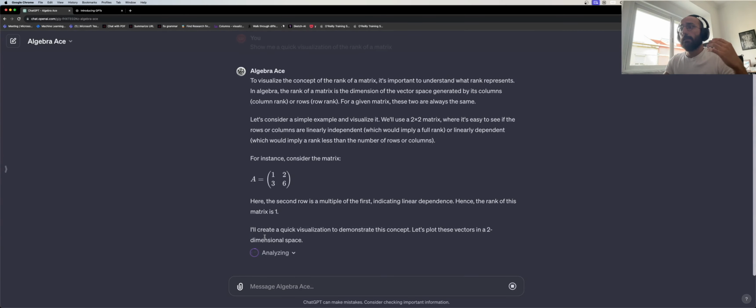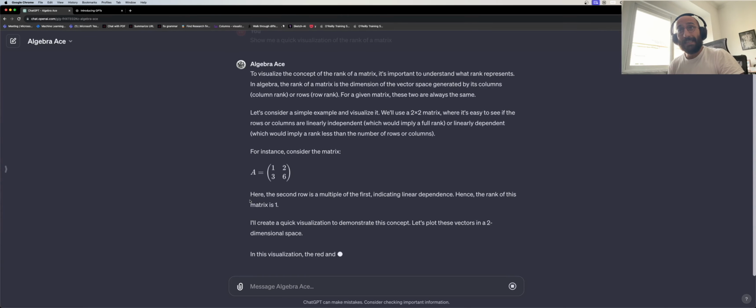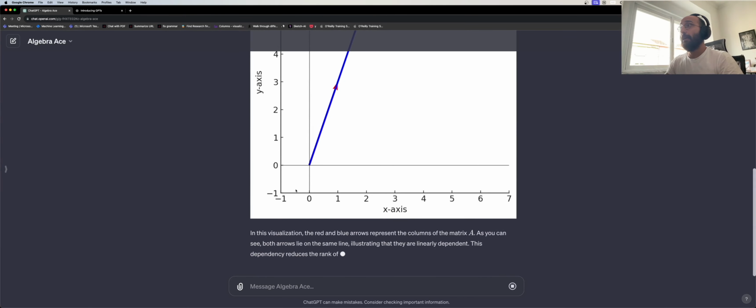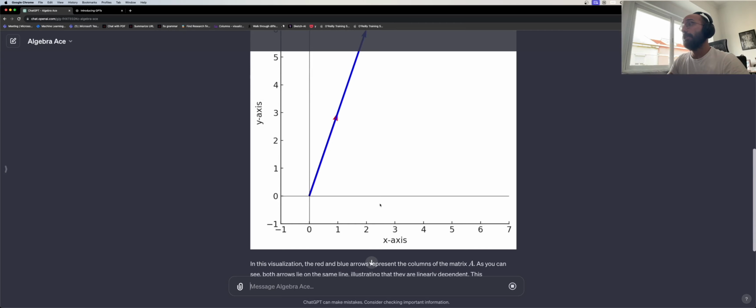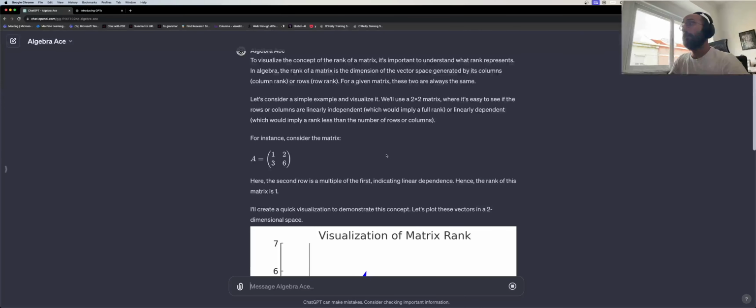Beautiful. And now it's running the code to make that visualization. So hopefully I convinced you at this point that this is amazing, right? So we have the ability to create custom GPTs, custom ChatGPTs for whatever use case we want. And I think that for learning, that means that we have the ability, there we go. So this is the visualization of the rank of some matrix.